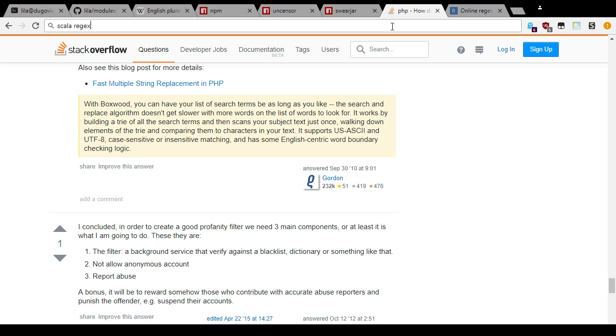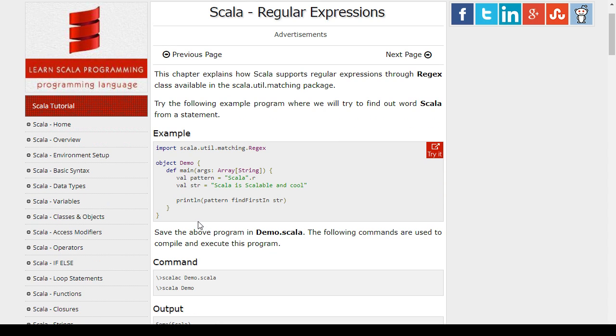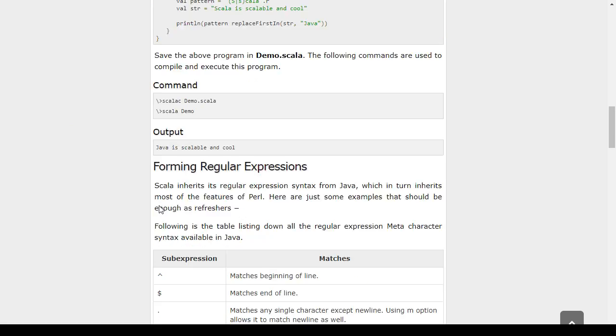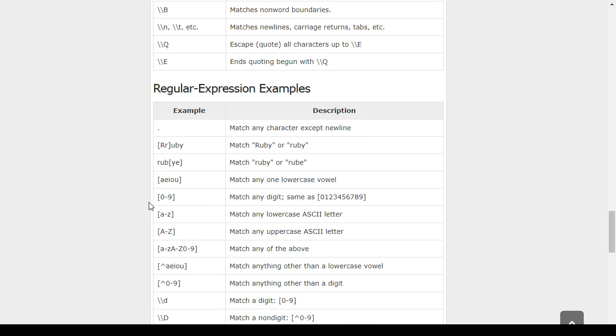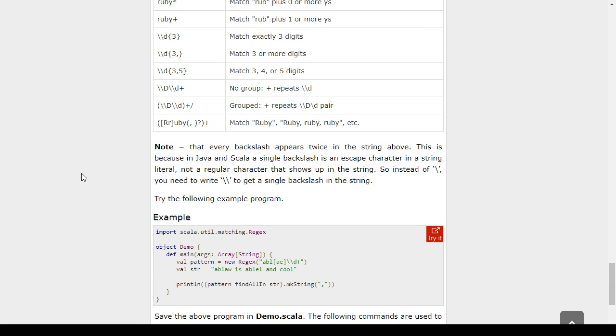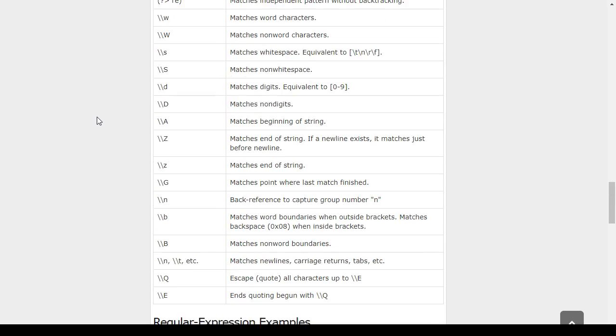Scala regex match. How in the world do you do this? Scala regular expressions. How do I just check that something ends with a letter? Do I have to say new Regex? Do I not get any of the special... Like, Ruby has awesome syntax for regular expressions. Do I actually have to say new Regex? If so, I might be sad.